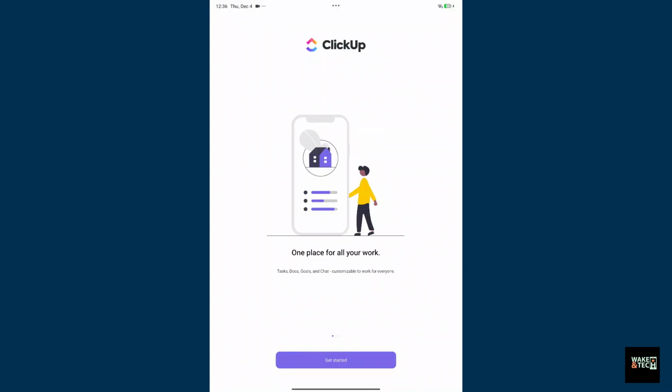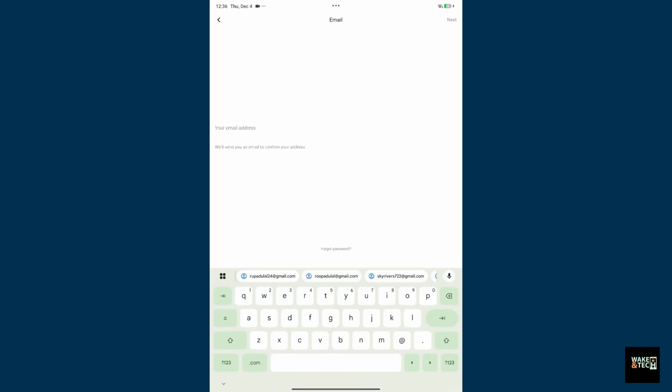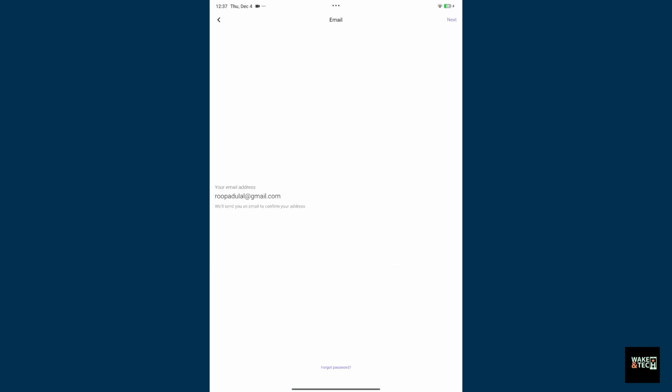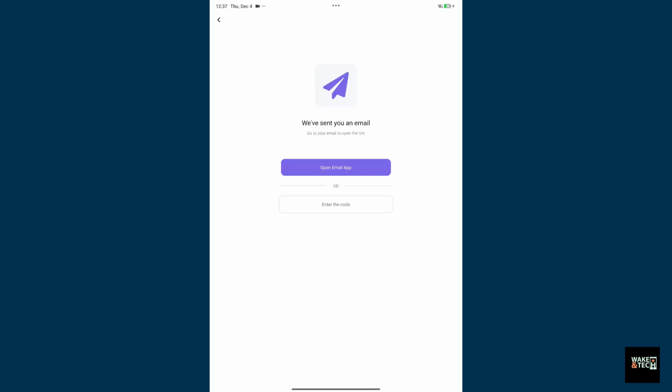Soon after you do that, from the first interface, tap on Get Started, and on the next page, enter a valid email address you want to sign up ClickUp with. After you type down your email, go to the top right corner and tap on Next. Now, you'll receive a verification code sent to your email inbox.